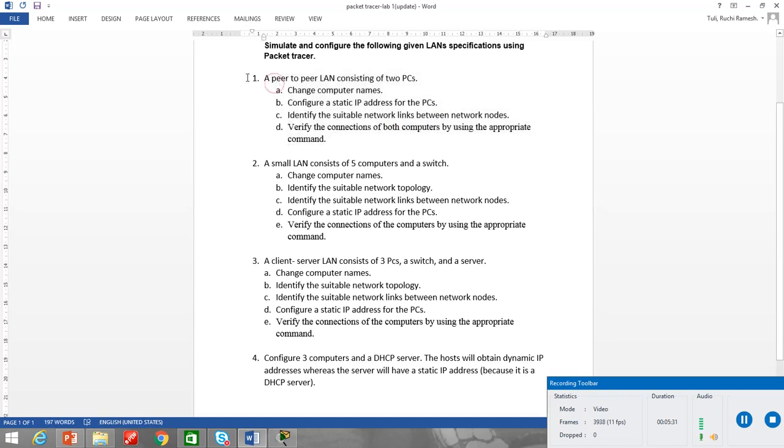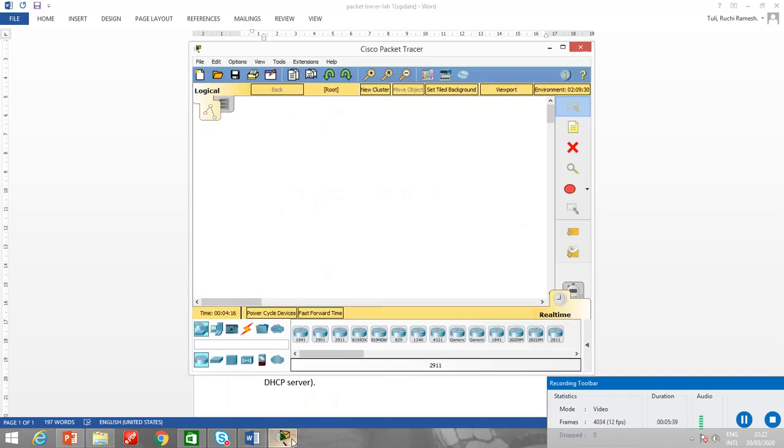So in the first question, I am creating a peer-to-peer LAN which consists of two computer systems. I will be explaining it step by step. If you see over here at the bottom, I have all the components. These are the end devices. Computers are nothing but end devices.